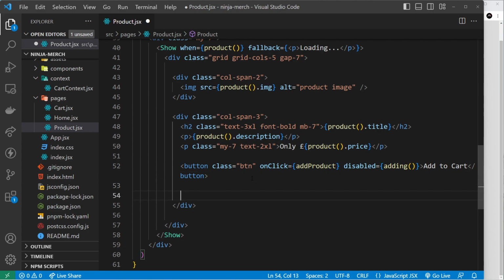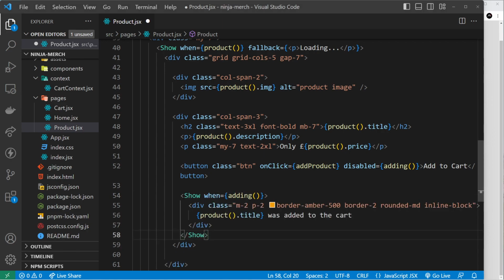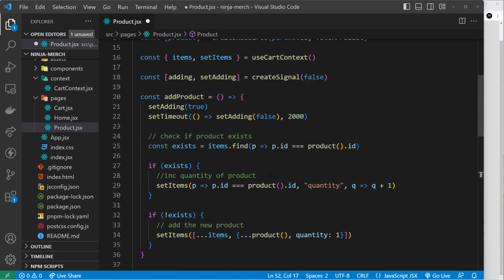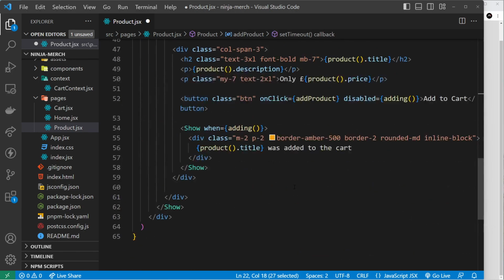And then after the button, I want to conditionally output some kind of message. So I only want to show this message when adding is true. Now to do that, we can use the Show component. So let me paste this in and we say Show when adding. So when it's true, after we've just clicked on the button for 2 seconds, we show this div right here with these styles. So we give it margin, padding, border amber, border 2, rounded, inline block. And we show the title of the product and we say it was added to the cart. So this is going to show for 2 seconds next to the button when we click the button, but then when adding becomes false again after 2 seconds, it's not going to show anymore.